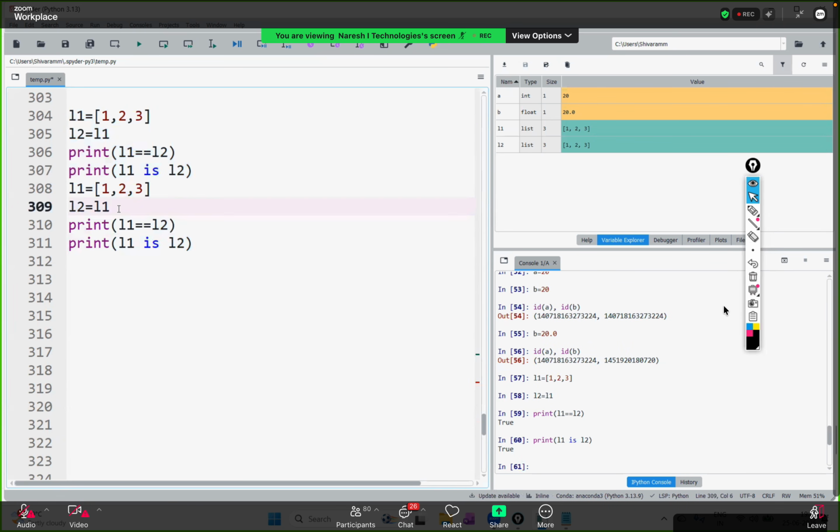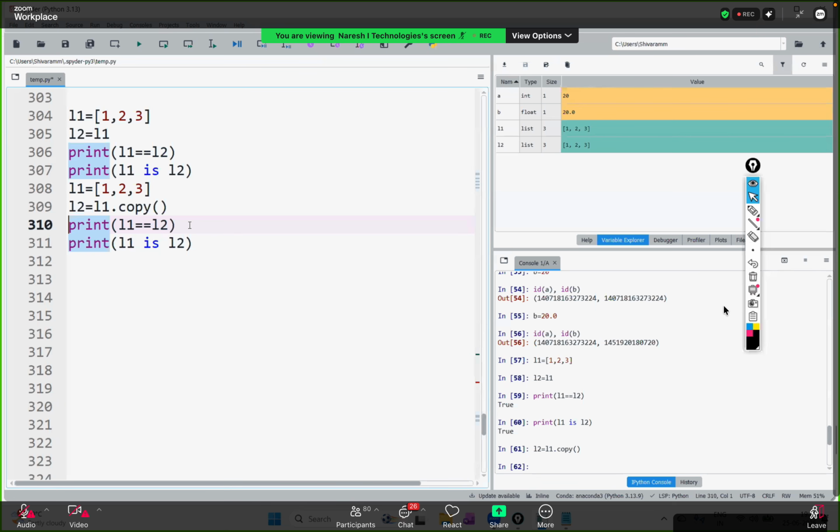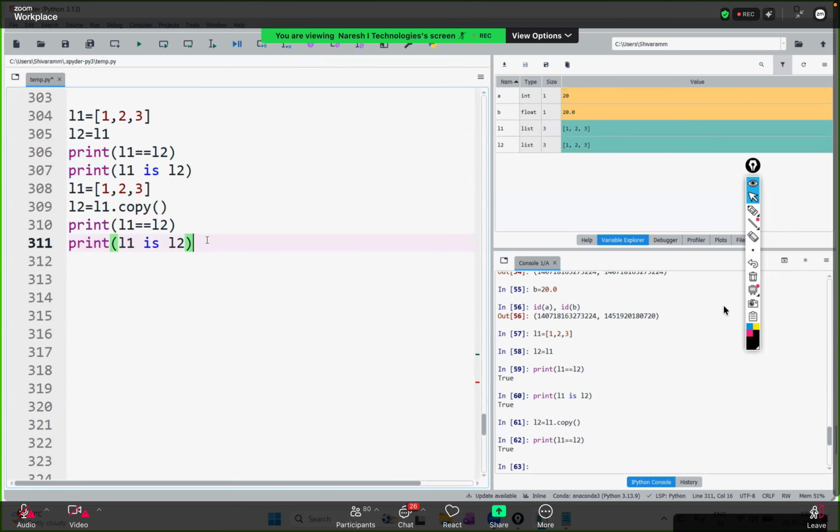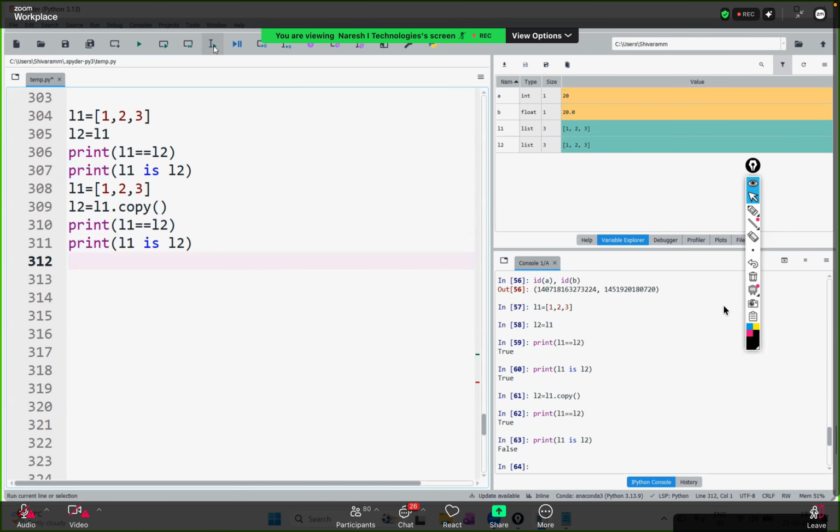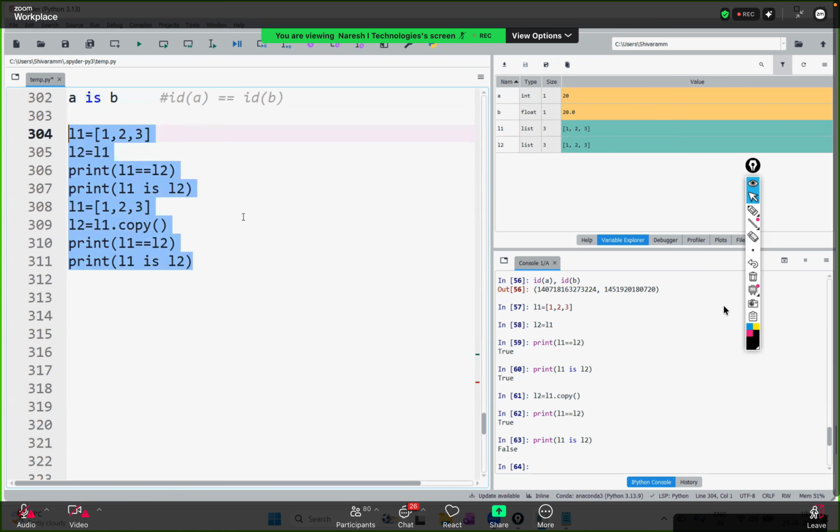Here they have added dot copy. Now, when L2 is equal to L1 dot copy, L1 double equal to L2 is value wise the same, so the answer is True. Object wise, both are not the same, so False. That's it: True, True, True, and False. This same question was given in the Microsoft exam as it is, not even a letter changed. Okay, is the point clear?